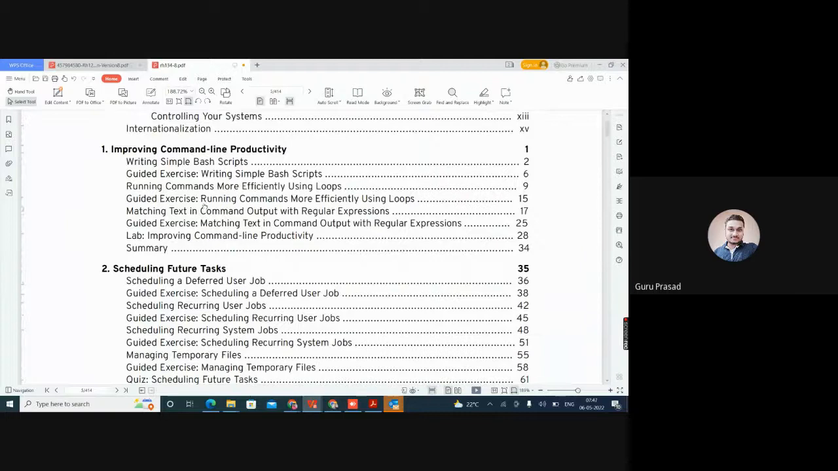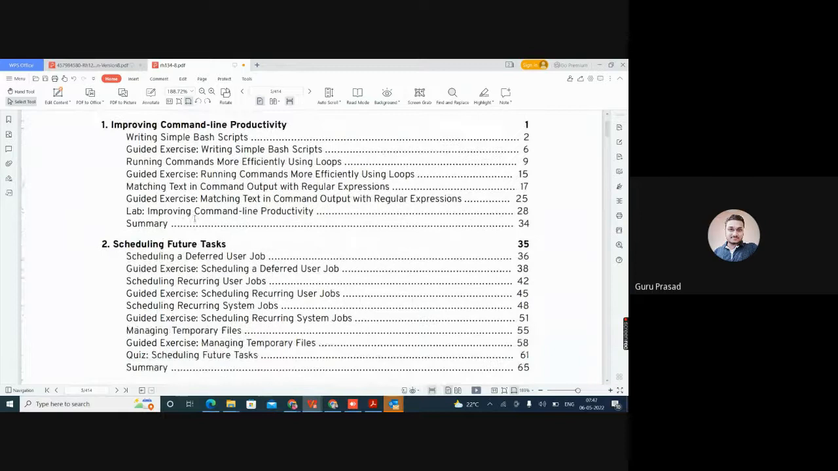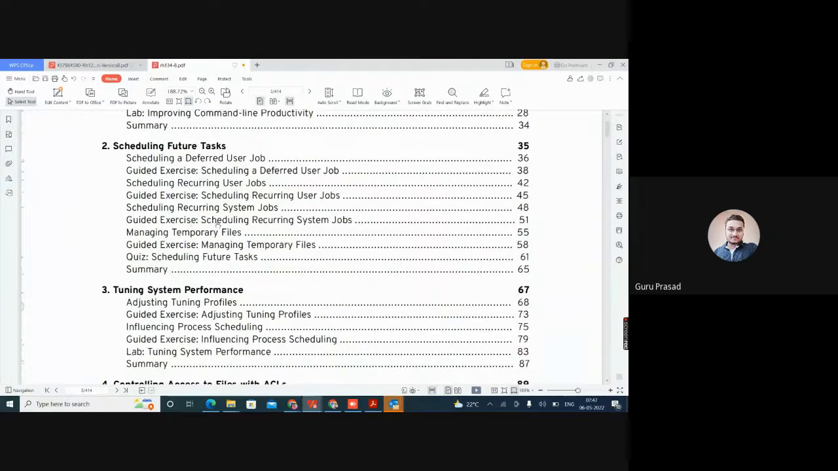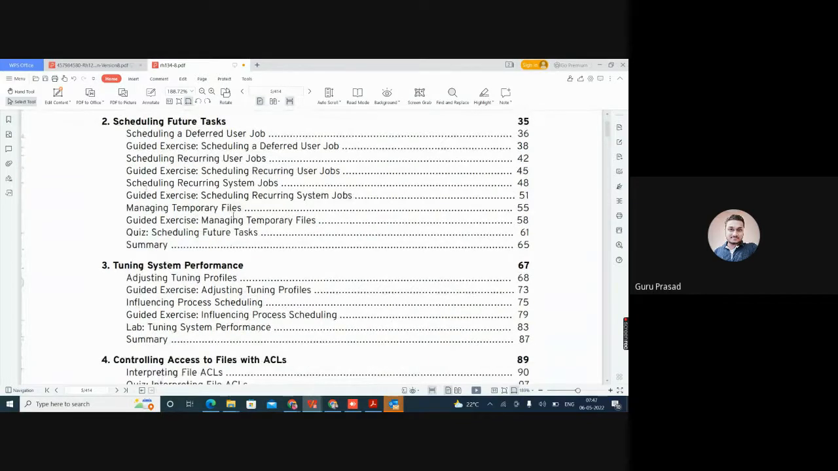So improving command line productivity with bash scripts. So the scripting, somebody said scripting. Those of you who do not know scripting, you will be learning it here. Scheduling future tasks, the cron job: how it works, how you can schedule a particular activity at a particular time, on a particular day. How you can schedule that future task, you'll be learning in this chapter. And in the examination, for sure, you will be getting one question from this chapter.